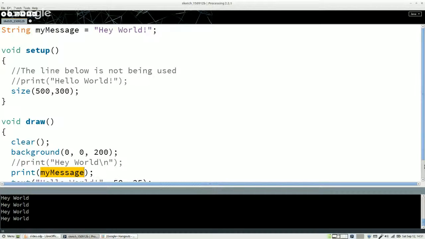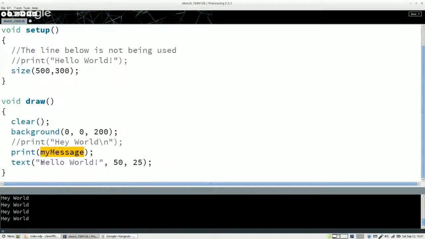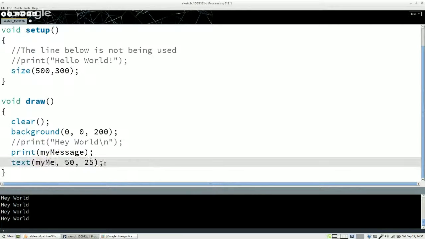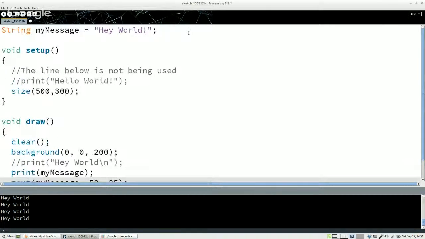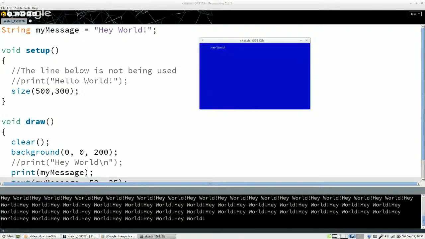And so it'll actually put hey world inside this print now. And because, as I said, I want to keep everything the same, I can also do the same thing for my text command. So I can now replace this hello world also with my message. And so when I run this, we get hey world appearing all over the screen.